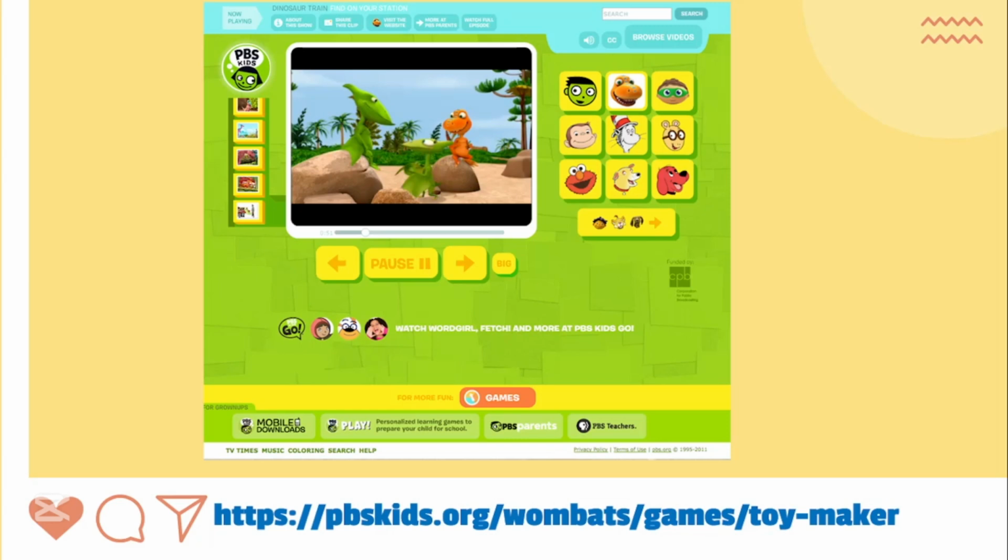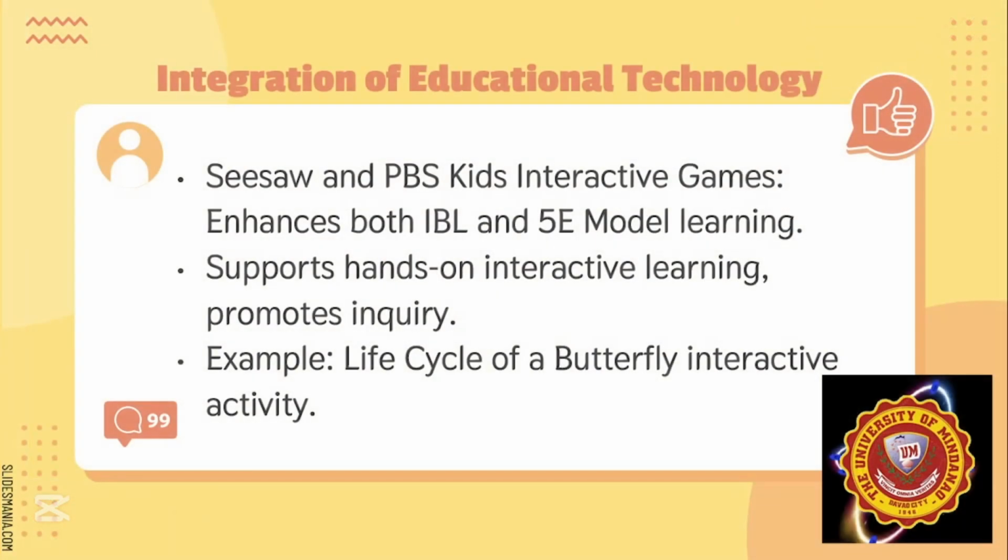Now, for example, if you want to teach the life cycle of a butterfly, you can find it in Seesaw or PBS Kids interactive games.